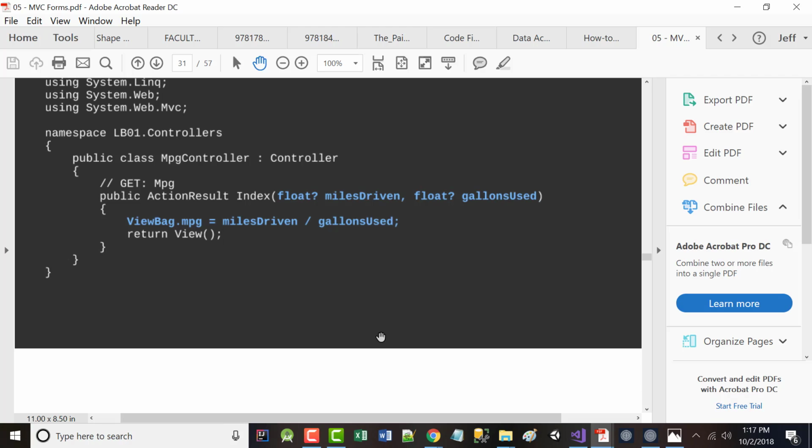So what are we doing? We are saying that this index is expecting a miles driven and a gallons used. They're both floats, but either, neither, or both could be left off. All right? And then what we want to do in here is we want to set ViewBag.mpg equal to miles driven divided by gallons used. Can somebody look on the screen there and tell me a potential problem with this code the way it currently exists?